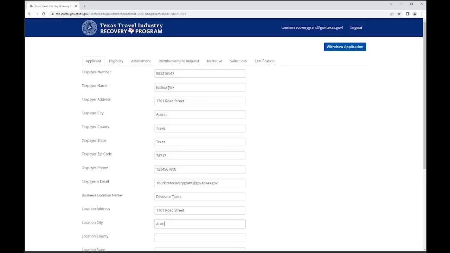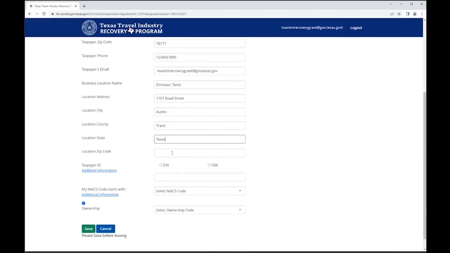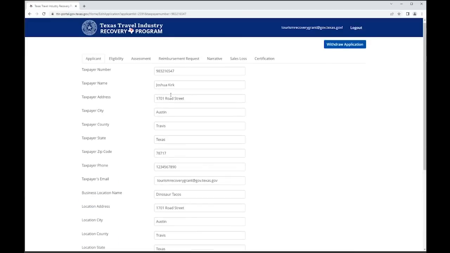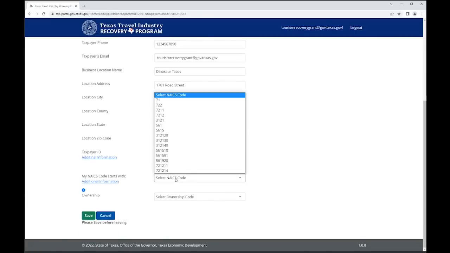So Austin, Travis County, Texas. All right, cool. Oh, and the zip code again, 78717. All right, and I've already got my EIN, so I'm going to go ahead and grab that and plug it in here. Should probably put the dash in there. EINs have a dash. And then I'm going to pull this down, and here are all of our eligible NAICS codes, and we know mine is 722 because we checked my tax form earlier, and then we did the search.